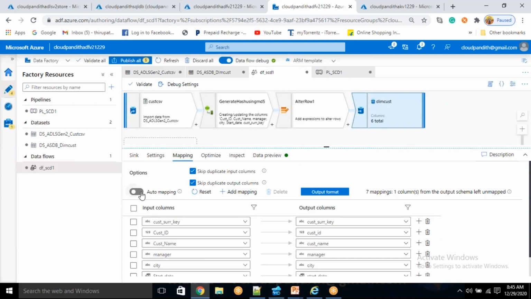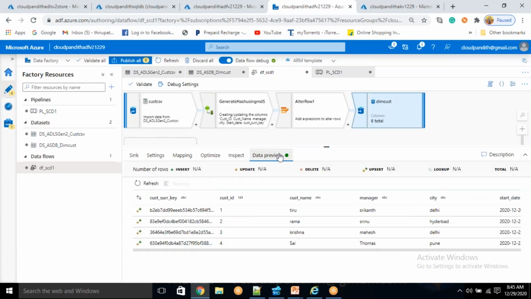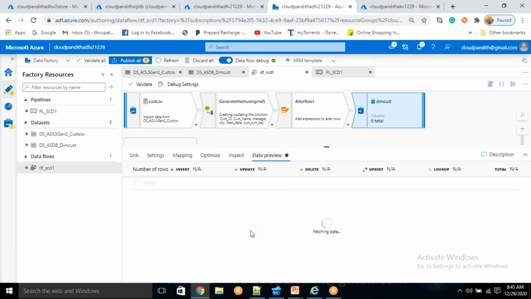Just say once auto mapping, then disable, reset, come to data preview. Yes, okay, it is working right now. Refresh this, so it is working now. That's a temporary issue. Just go to mapping, and once you say auto mapping and turn off auto mapping again, it will work.